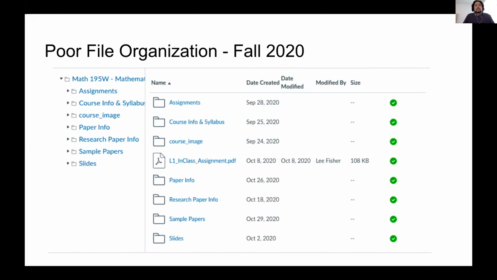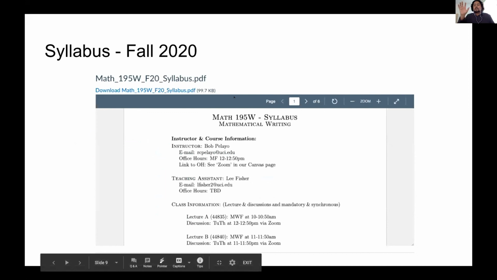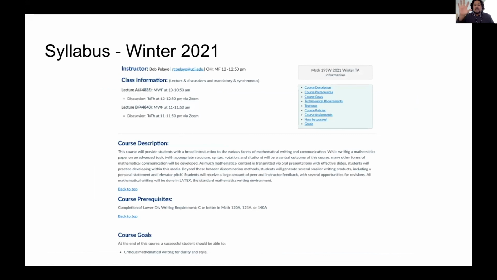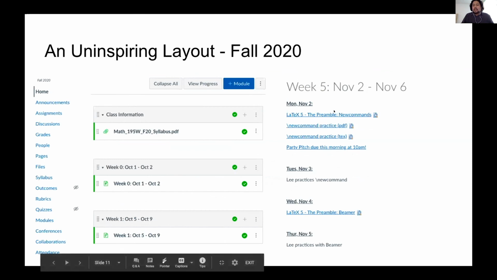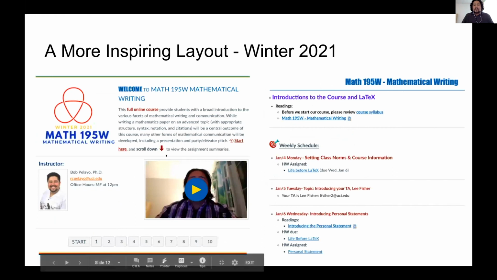Well, let me skip file organization because of the syllabus. Here's what the old syllabus looks like. It's essentially just a PDF file, not very exciting, but here's what it looks like now, all thanks to my work with Fanny. So nice and crisp. And I had a really uninspiring layout. It was essentially like a poor man's webpage, just a whole bunch of random links. Now, of course, here's my new landing page and really smooth and colorful layout.